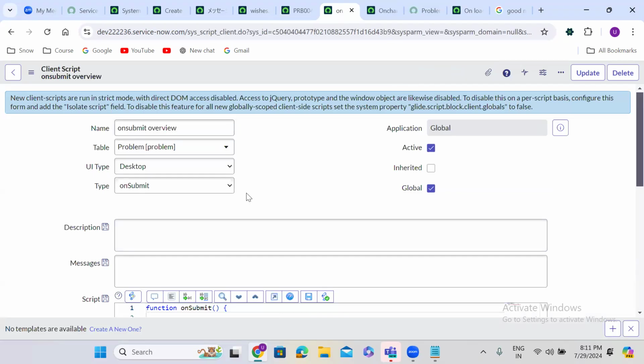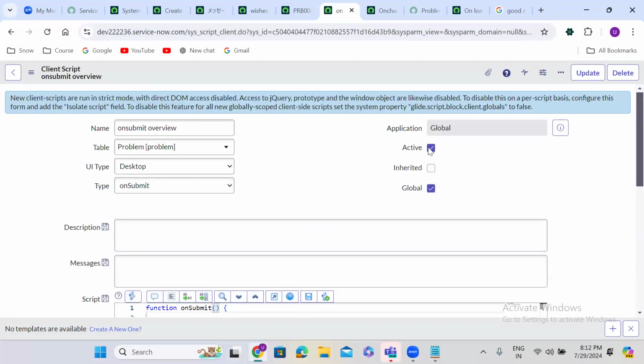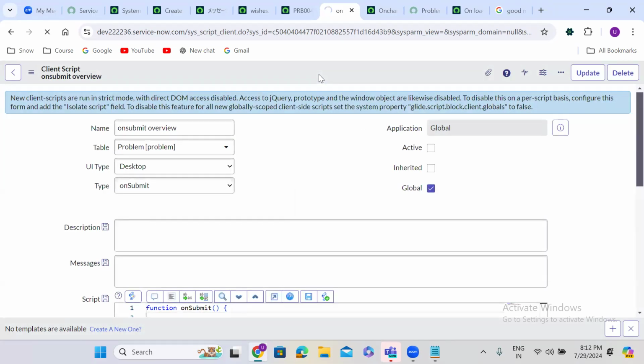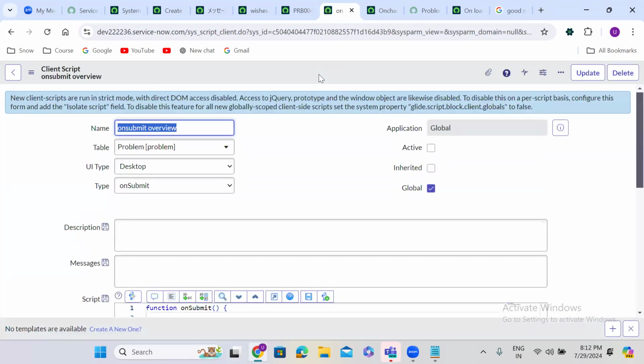In the onSubmit client script, there are no parameters here. In the onChange client script, you have parameters: control, old value, new value, isLoading, isTemplate. And the last one, onCellEdit client script, which is not important. Remember this point: onLoad, onChange, onSubmit client scripts will work on the form. But onCellEdit client script will never work on the form.